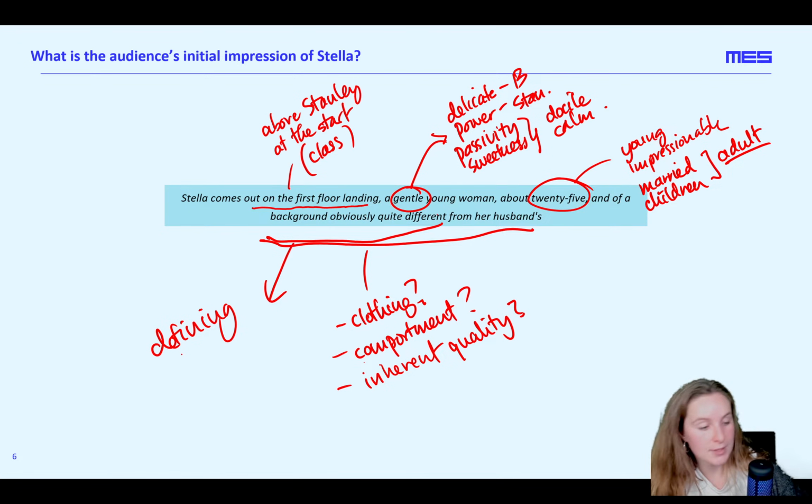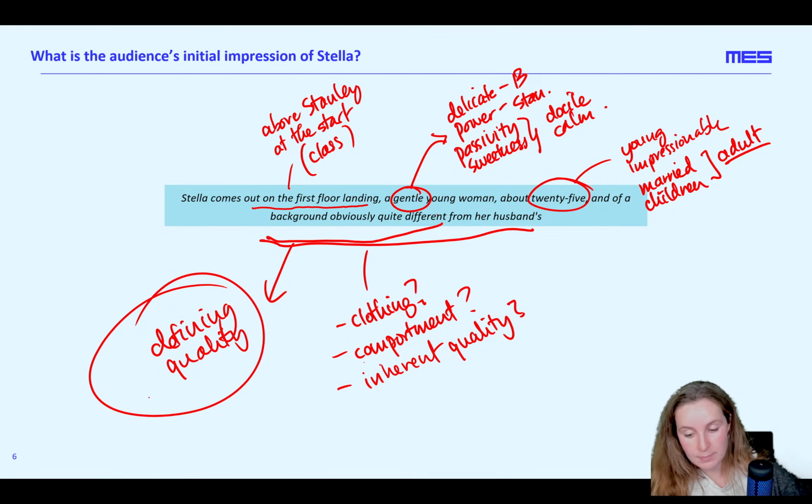We don't have the color of her hair. We don't have the shape of her face. We don't even have what she's wearing. But we do have the fact that her class being different from her husband's is important here. So the disparity between them is immediately highlighted.